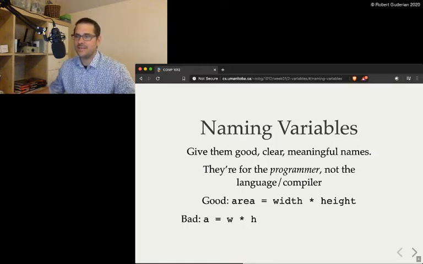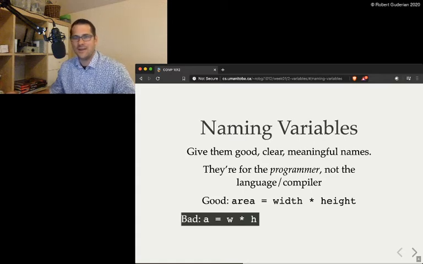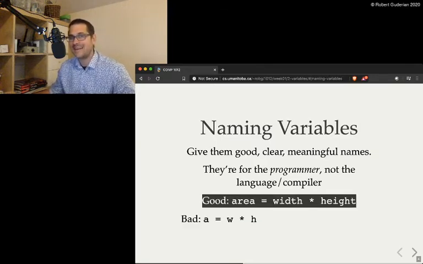So a really tempting thing here is height. A equals W times H. That feels really good, doesn't it? This is actual math. All the math people in the crowd are saying, yes, I understand this. But what we want in this class is even clearer names. Area equals width times height.